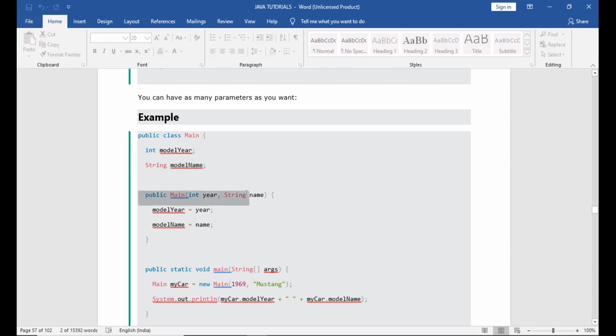What is that line, public Main? That line is the constructor. That Main method is the constructor, having the same name as the class, Main. And under the round braces we are passing two parameters, integer year and string name.